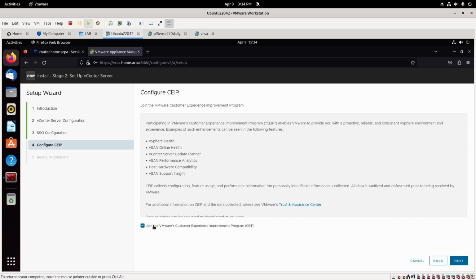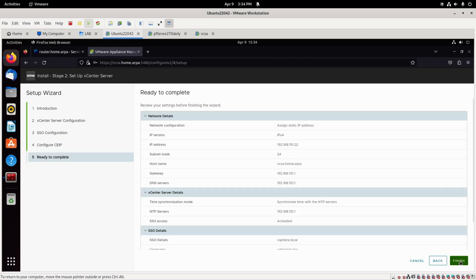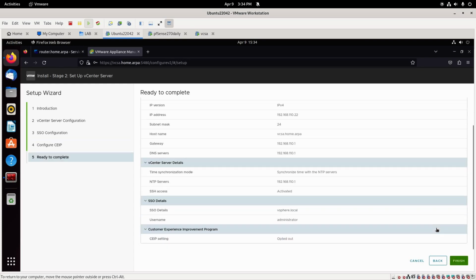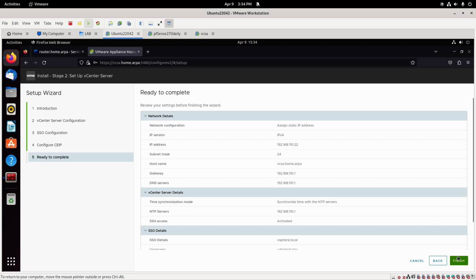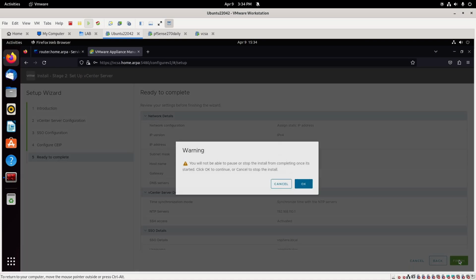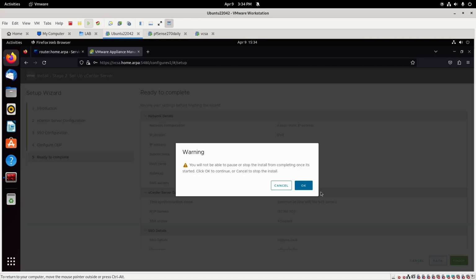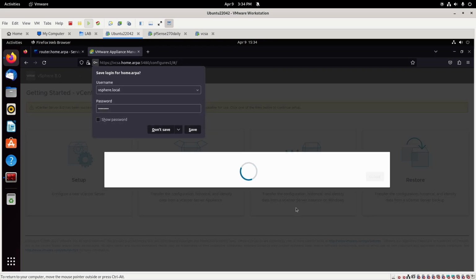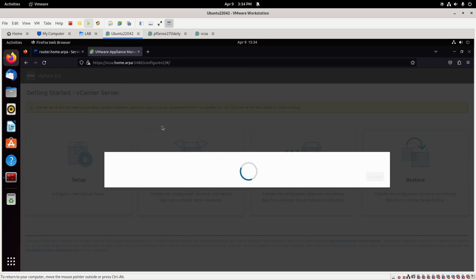And again, since this is just a miniature lab environment, I'm not going to bother joining the CEIP, but I certainly recommend that you do use that in your production environments. Go ahead and click Next. And one final review. Everything here looks good, so I'll go ahead and click Finish. Click OK. And I don't need to save that.